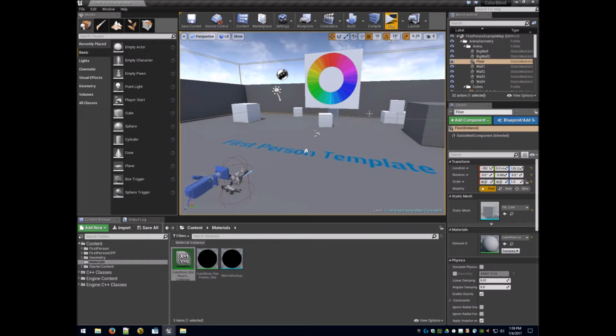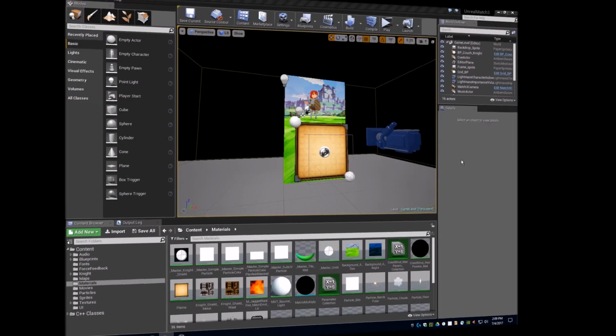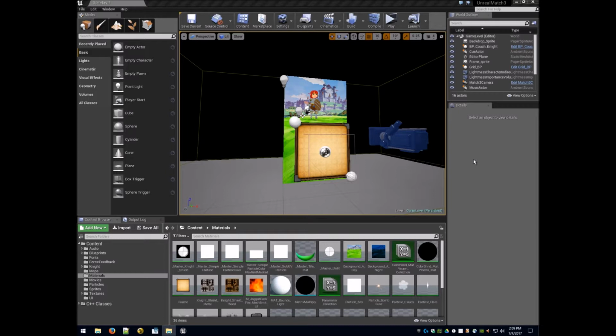Now let's take a look at an actual game and see what things look like when we're playing a game. Okay, I downloaded one of the example games that Epic makes available to Unreal Engine developers. This game is called Unreal Match 3, and it's a tile matching game where you try to match up 3 tiles of the same color, and then those tiles will disappear and be replaced by other tiles. And let's take a look at it.